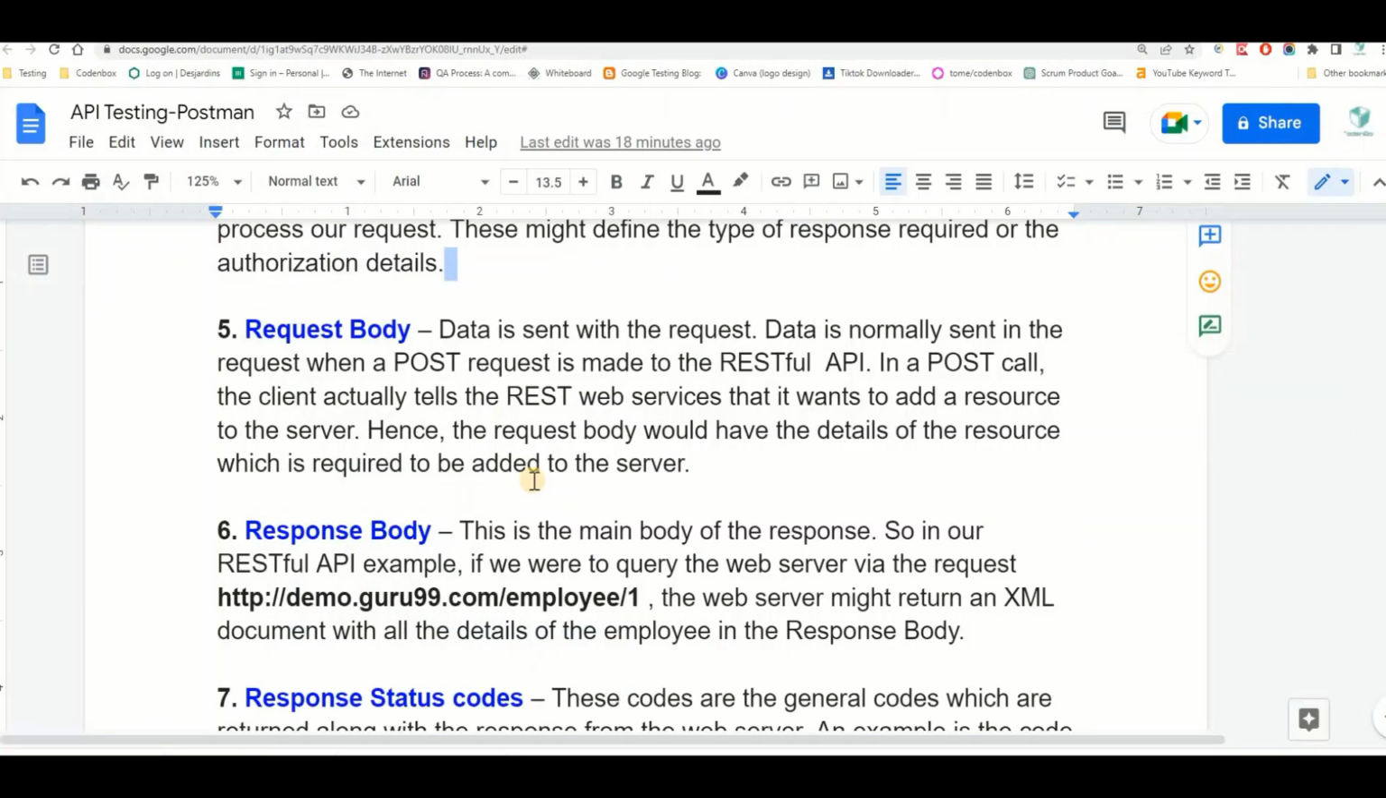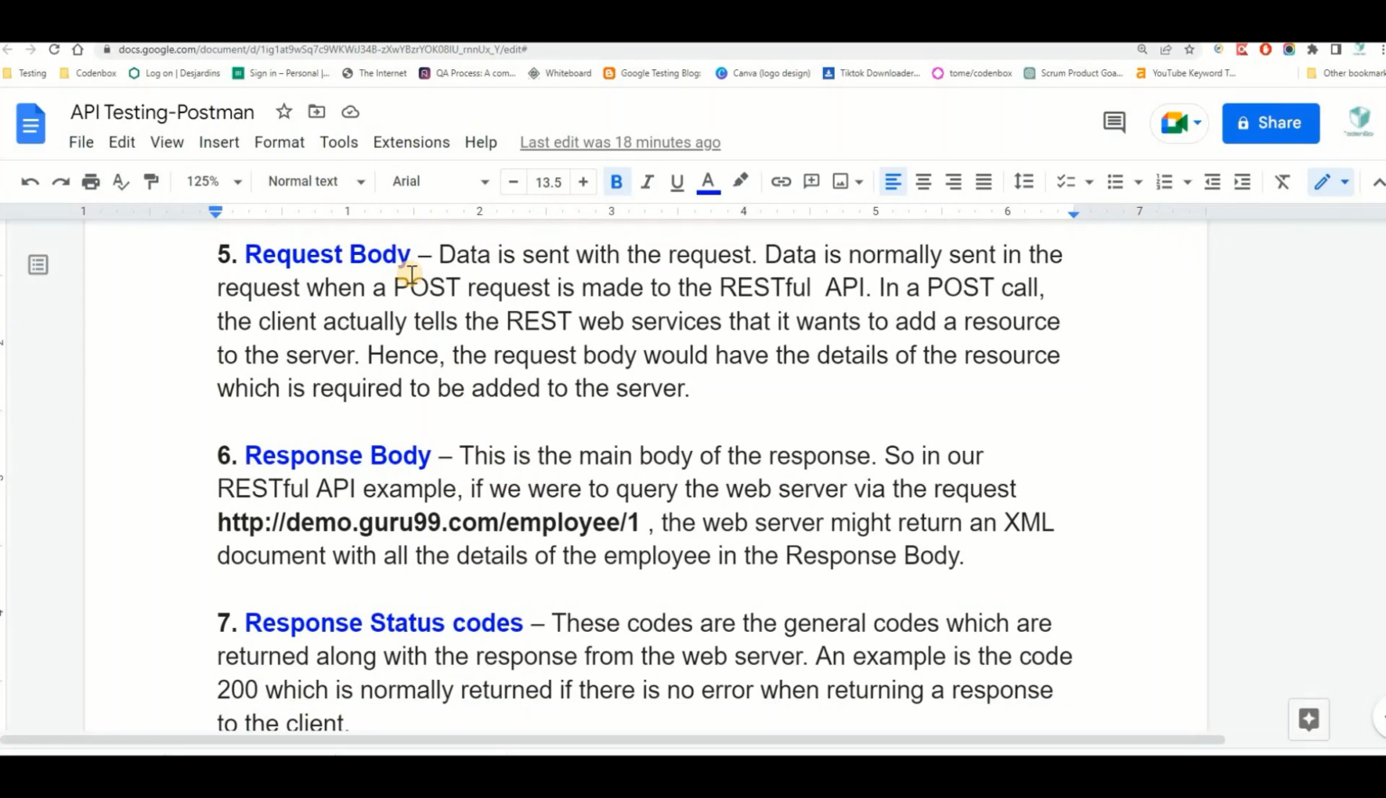Next is the request body. What is the request body, and what does it do? It holds the data sent with the request. Data is normally sent in the request when a POST request is made to a RESTful API. In a POST call, the client tells the REST web service that it wants to add a resource to the server. Hence the request body has the details of the resource to be added to the server.